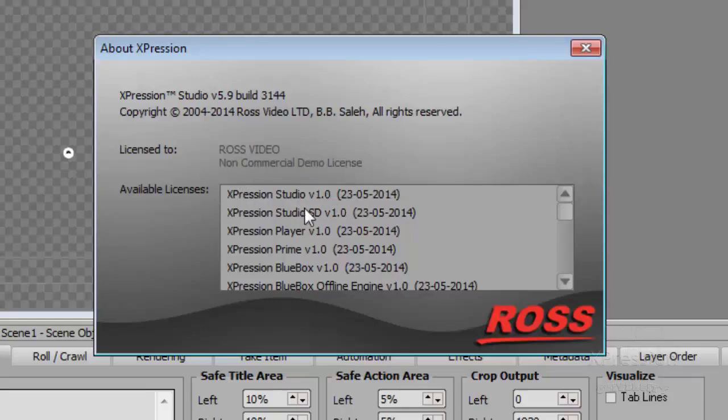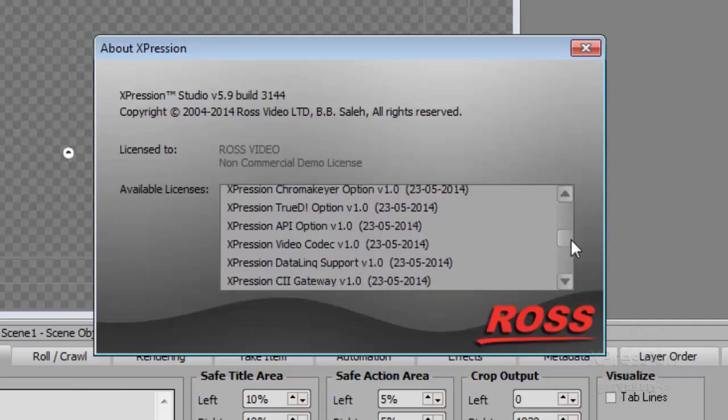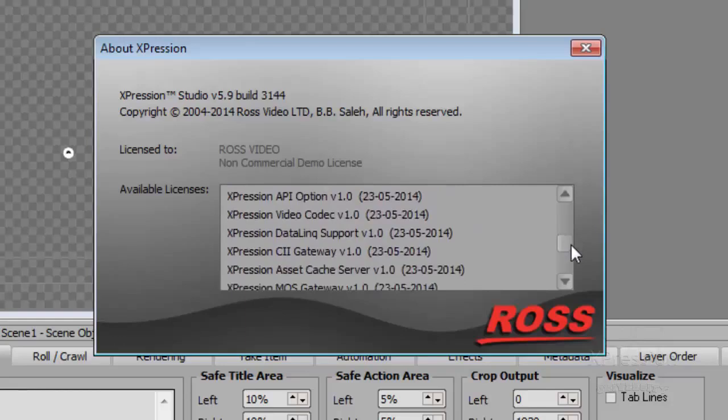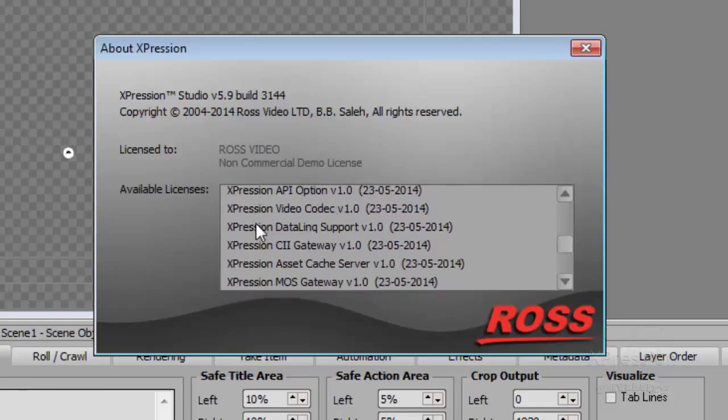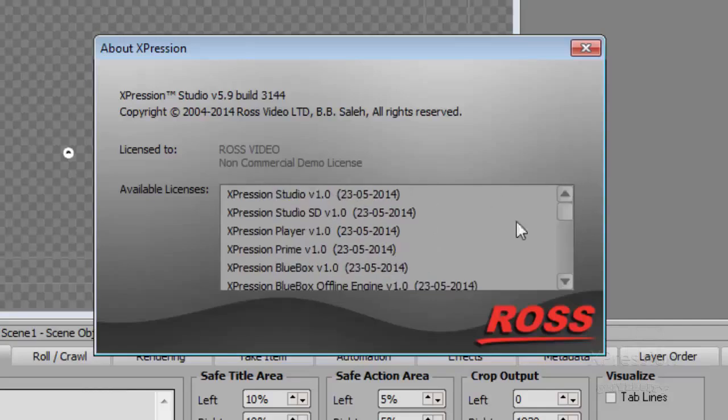But down in the available licenses, you can see what software features you're enabled for on this dongle, and I have bunches here. So I've got Studio and Player and Blue Box because I do this for demos. Basically, I've got anything XPression can support, and you might be looking for things, for example, like maybe you'll have data link support and Studio.